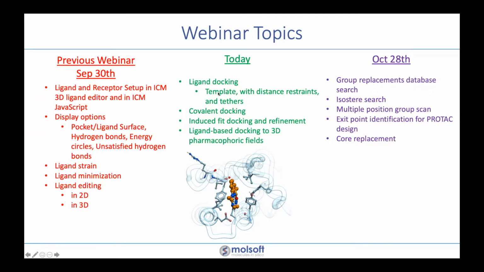We're going to cover ligand docking, docking to a template, docking using distance restraints, and docking using tethers. We're going to look at how to incorporate flexibility into your receptor during docking, different methods that are available for that, covalent docking, and also docking to 3D pharmacophoric fields. So if you don't have a crystal structure of your protein, but you maybe have some good ligand-based activity data, then you can use that to design or optimize your lead compound.